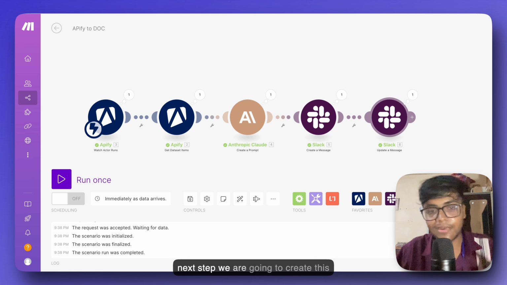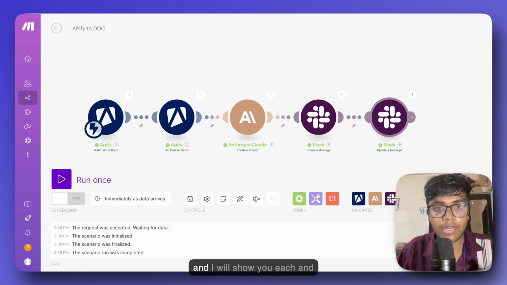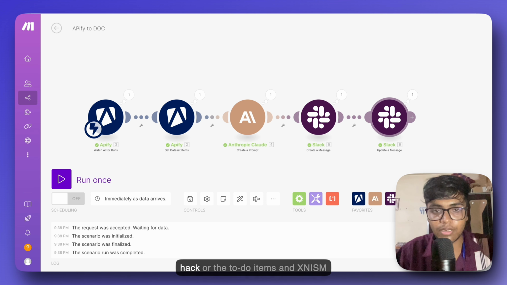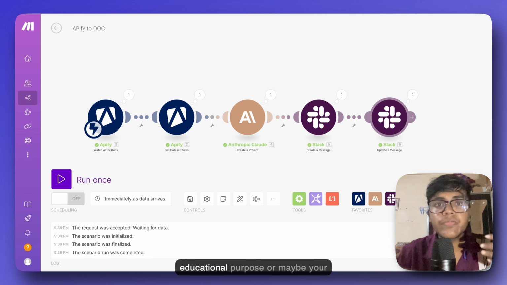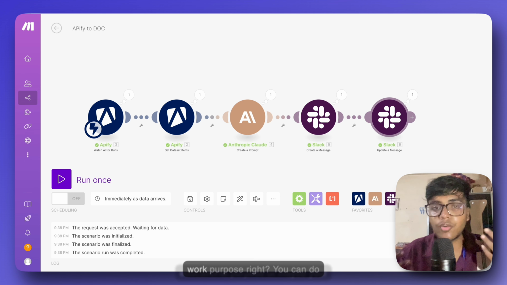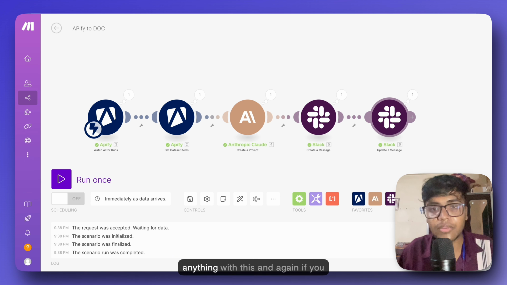And now in the next step we are going to create this whole system again from scratch, and I'll show you each and everything that you need to know in order to create this system for yourself, right? Again, this system is not just limited to the productivity hack or to-do items and action items. You can do anything with this. You can modify the prompt a little bit for maybe an educational purpose or your work purpose, right? You can do anything with this.